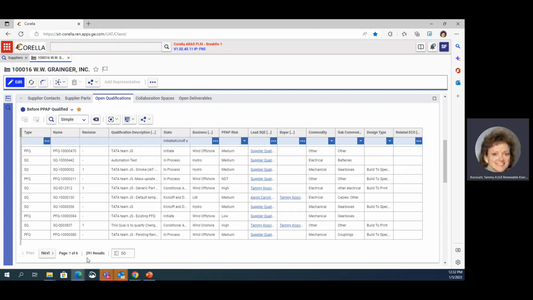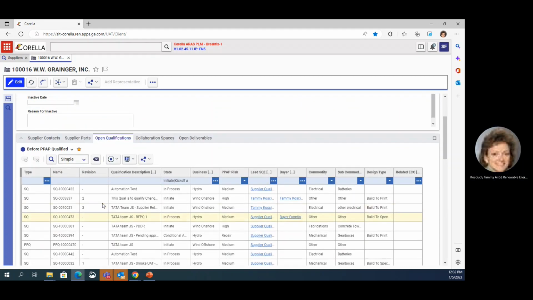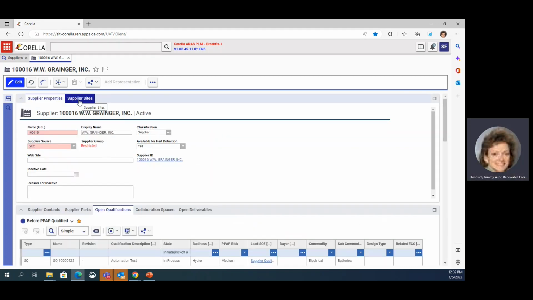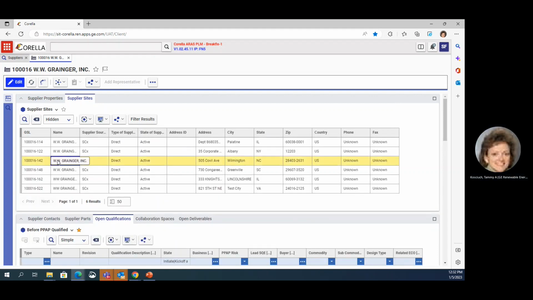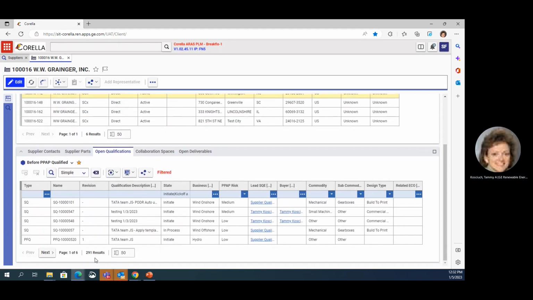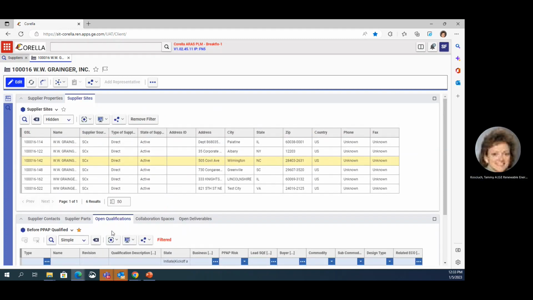I can see the total number is 291, but that total number is for all my supplier sites. Okay. If I go to supplier sites, I can select one site, the site I'm interested in. We'll say it's this one, and I can click filter results. Now this is filtered, and if I click search, I'll only get those results related to the one I have highlighted. Okay. And there's only 5 results.